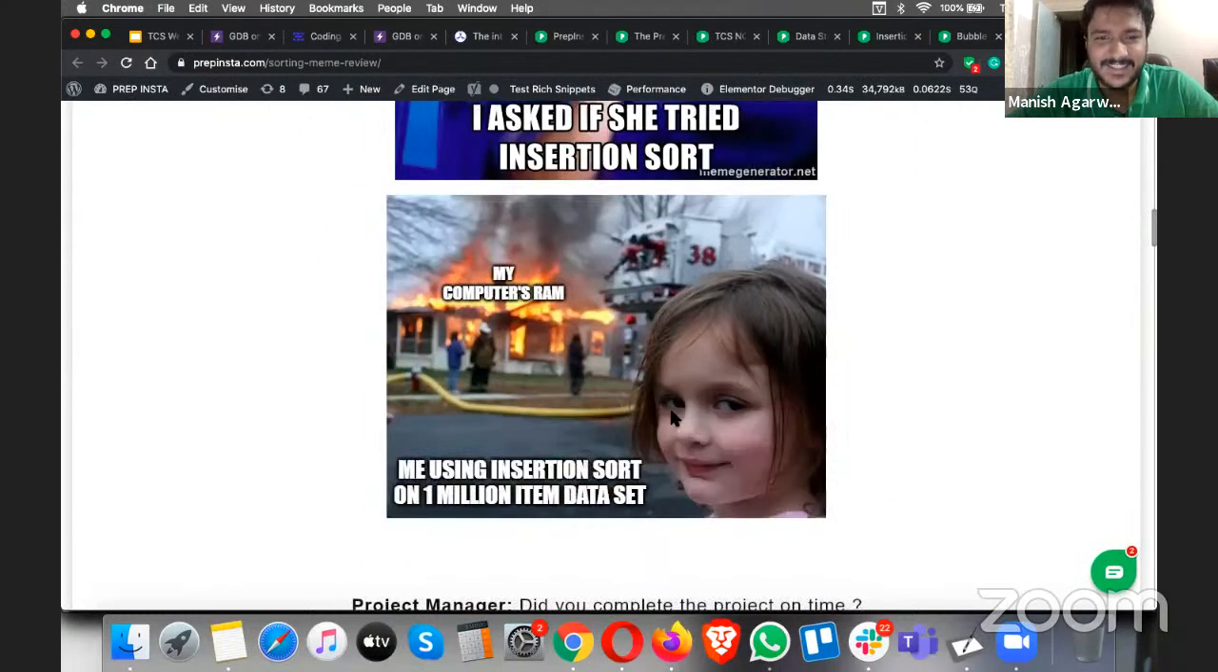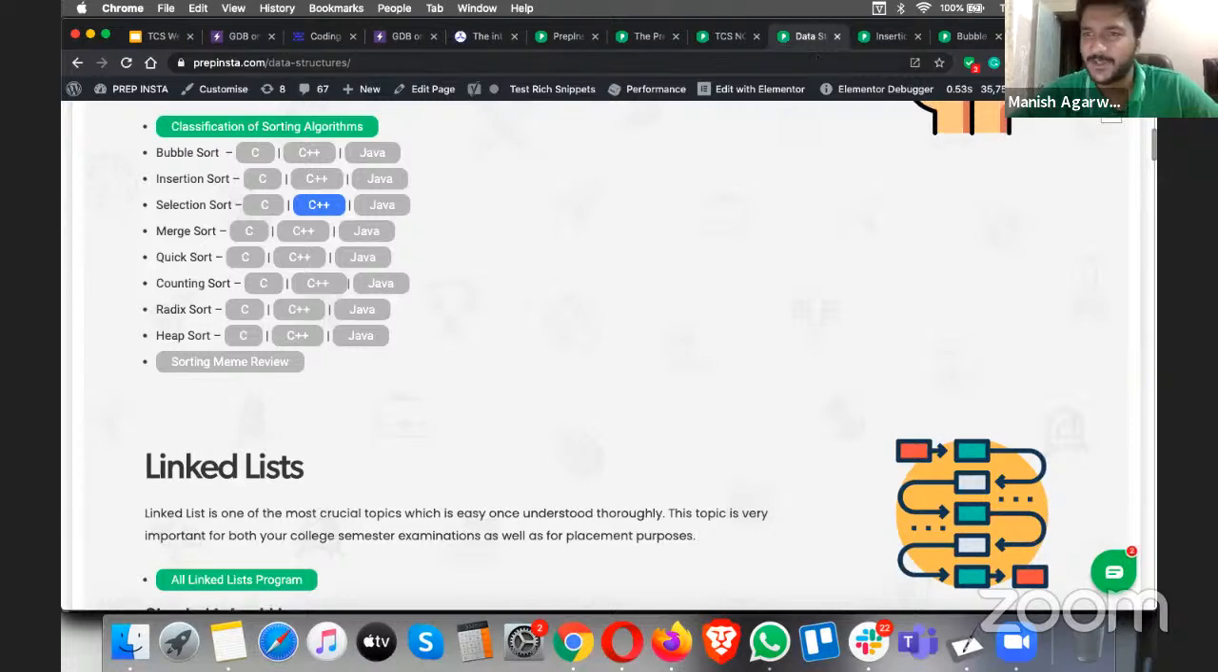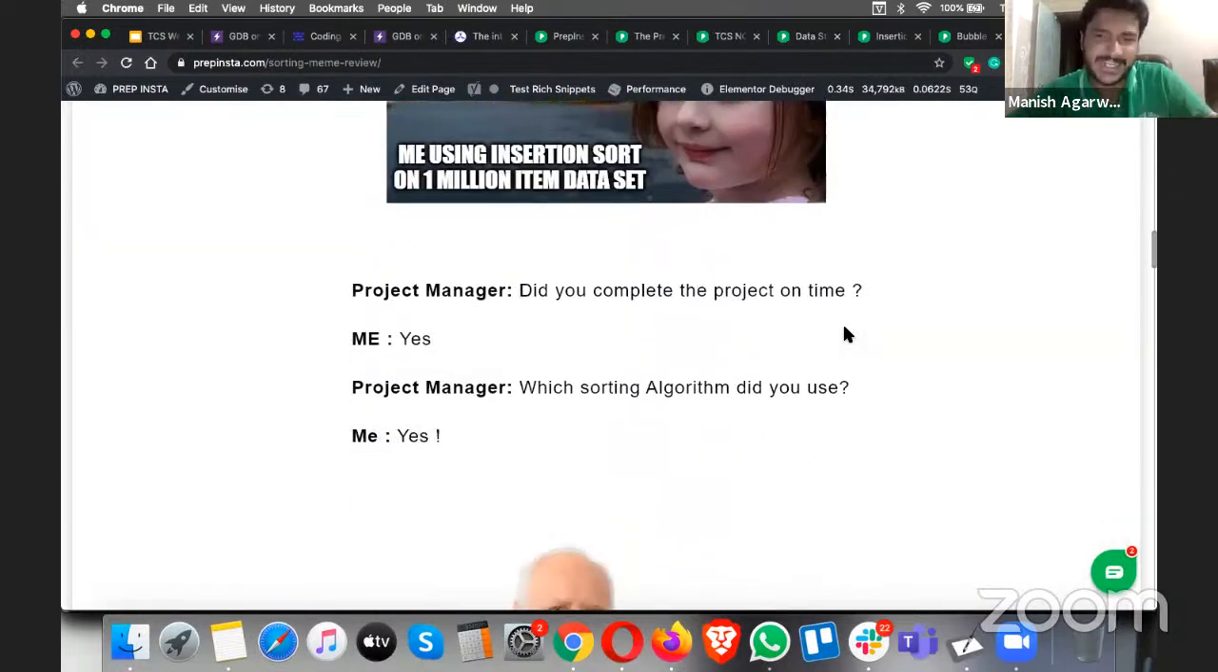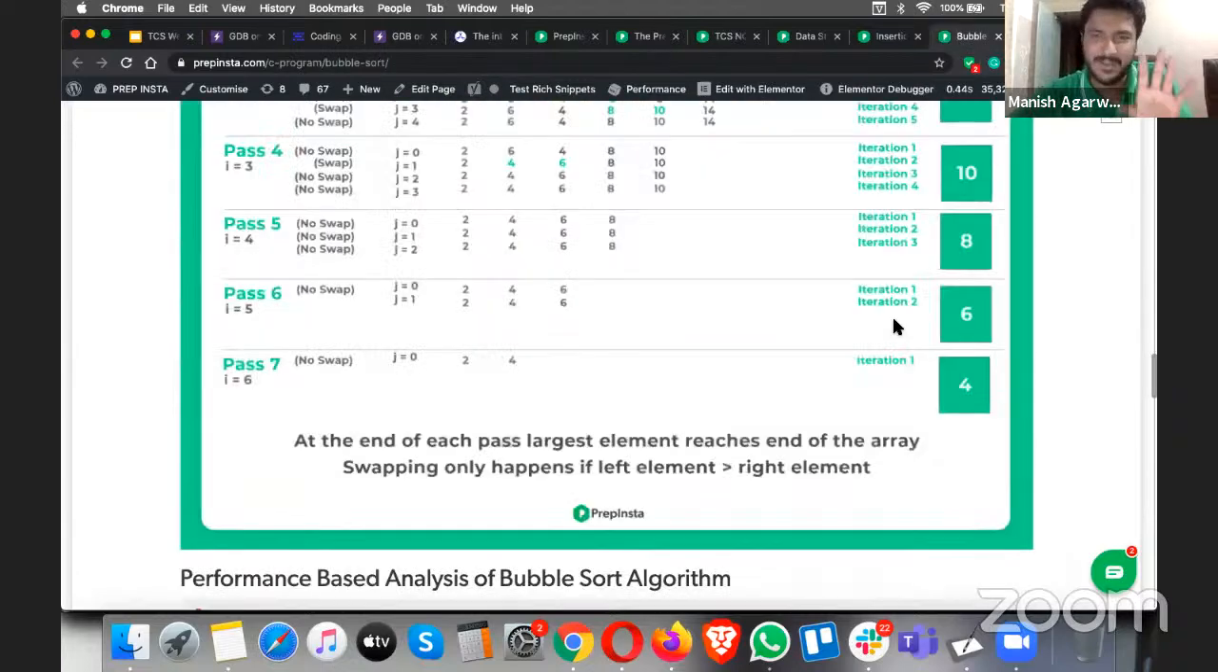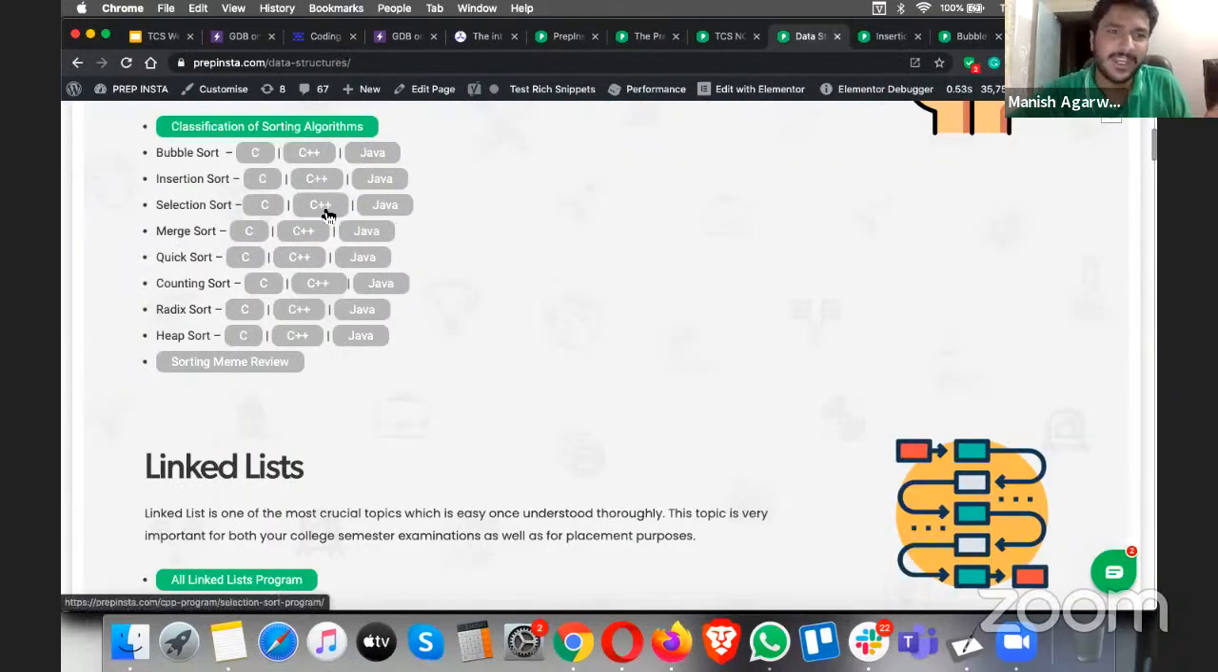Then this is me using insertion sort for a 1 million item set. So this is called the meme review. The whole page has memes. Every page of PrepInsta has memes. So there's one meme. But let's say you were coding in C++, so you miss the memes of C and Java, right? So in that case, after each section, we have something called a sorting meme review.